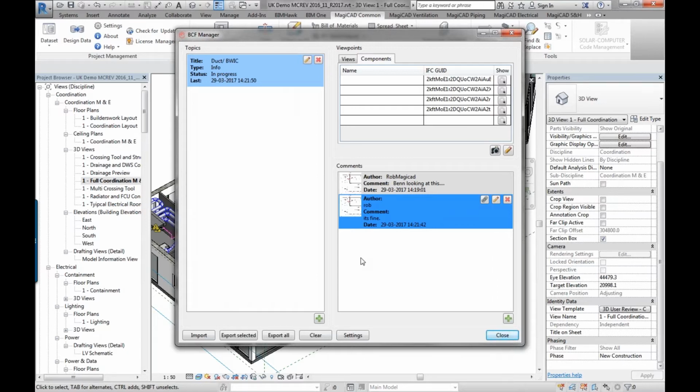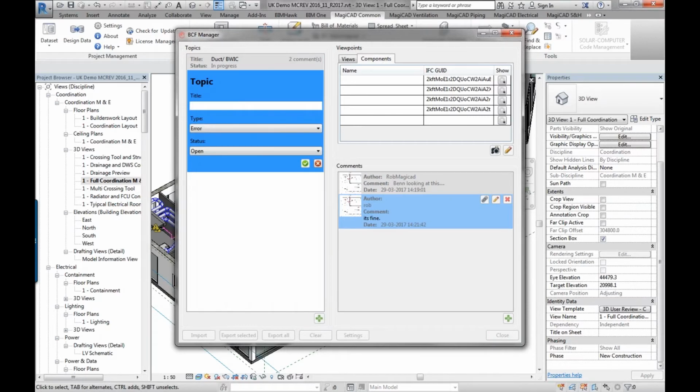When you send this BCF zip report off to your project team, they can, with an IFC or even a Revit file, come into here and click on these topics, and it'll filter down to this view here, and filter to the components that are selected in here as well. And then you can just send this report back and forth constantly.